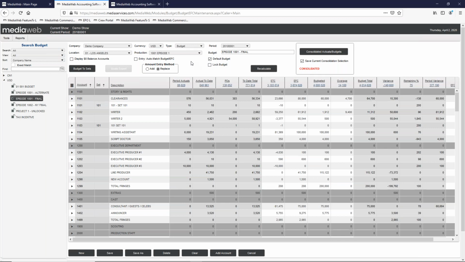I have a question that came in. Do we constantly update the budget versus Showbiz Budgeting? MediaWeb and Showbiz Budgeting are two completely different applications. So no, changes that we make in one aren't necessarily in the other.